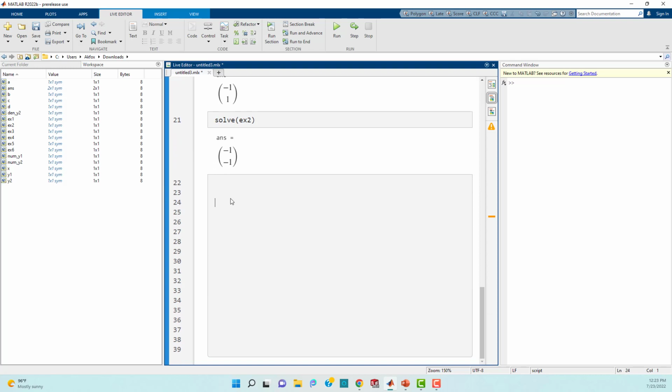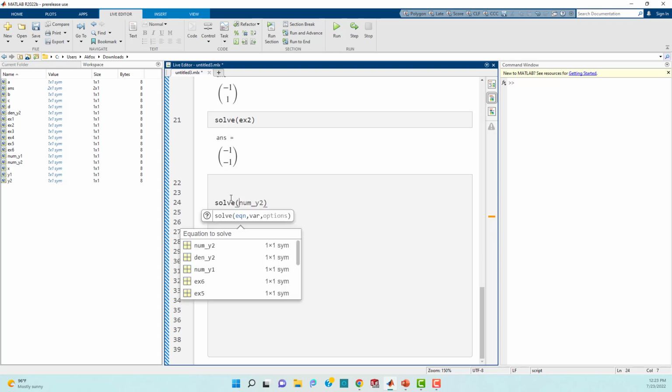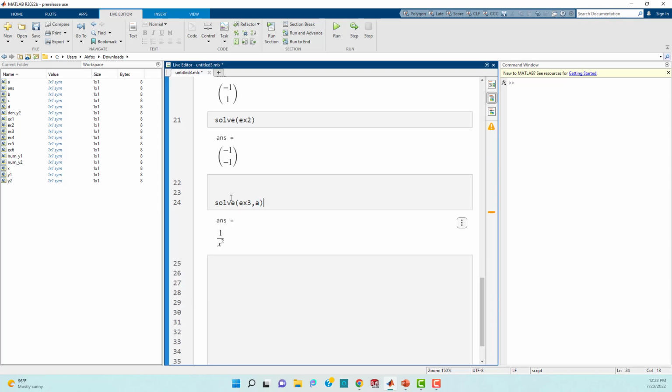Okay, so solve function EX3 for both x and a. So solve EX3 for a. And I mean, if we want to do it for x, we just leave off the a. Okay, I'll let you do the rest of those.